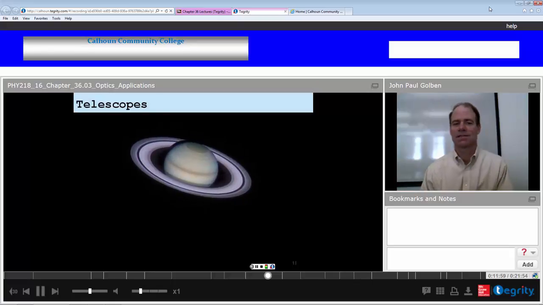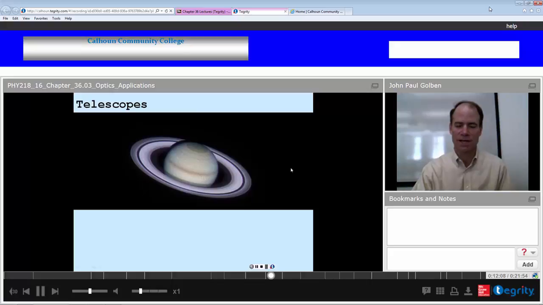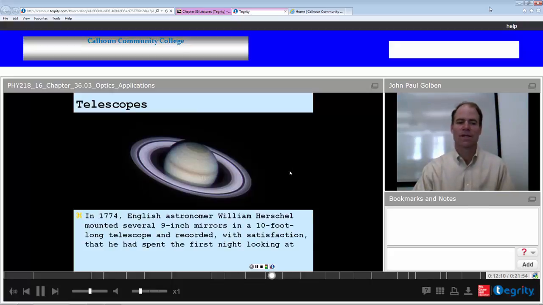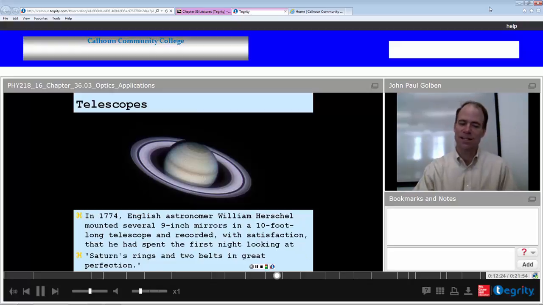Telescopes. Say you want to look out in the universe and look at objects in the sky, and one of the more famous objects would be Saturn and Saturn's rings. In 1774, English astronomer William Herschel mounted several 9-inch mirrors in a 10-foot-long telescope and recorded with satisfaction that he had spent the first night looking at Saturn's rings and two belts in great perfection. And you can tell that since he saw the two main belts, that he indeed was looking at Saturn with very good resolution.